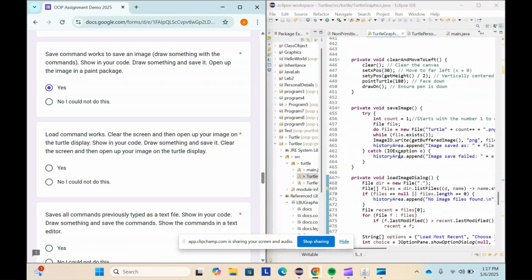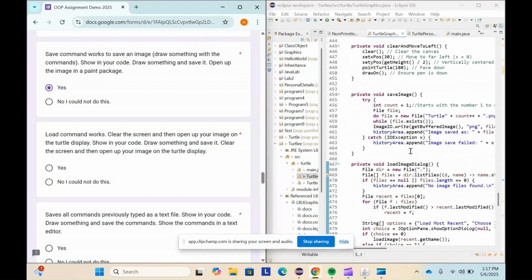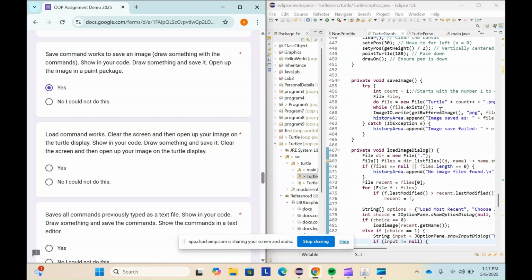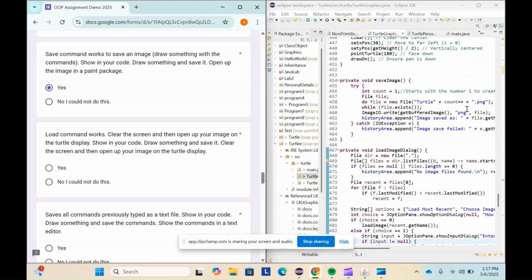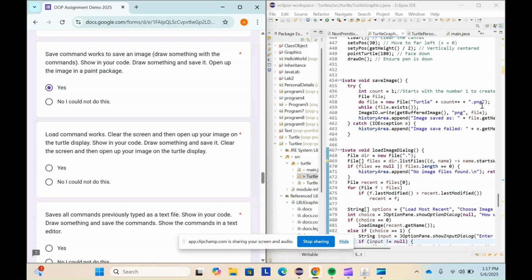Here, a save image method is created to save the canvas to an image file. And then this part initializes a counter to create a unique file name such as turtle1.png or turtle2.png, etc. And then this do-while loop checks if a file named turtle1.png or turtle2.png already exists. If it does, then it increments the number until it finds a free file name.